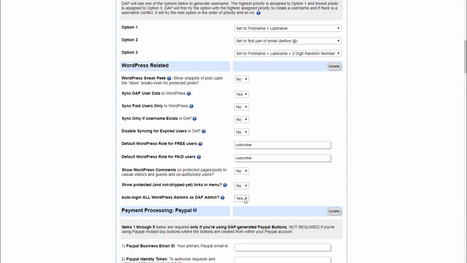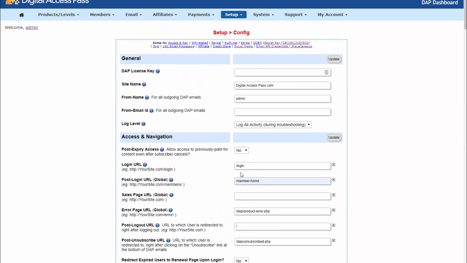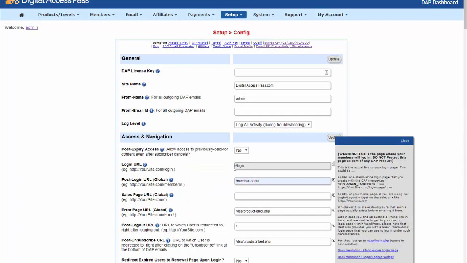When users log into WordPress, they are also logged into DAP. But if you want to turn off that feature, you can. And then what will happen is when you log into WordPress, you will not be logged into DAP. You can log into DAP from your regular login page, but you have to enter your DAP admin credentials to log in. So you can go to, for example, if your login page is here, you can go to yoursite.com/login, enter your DAP admin email, enter your DAP admin password to log in as an admin.